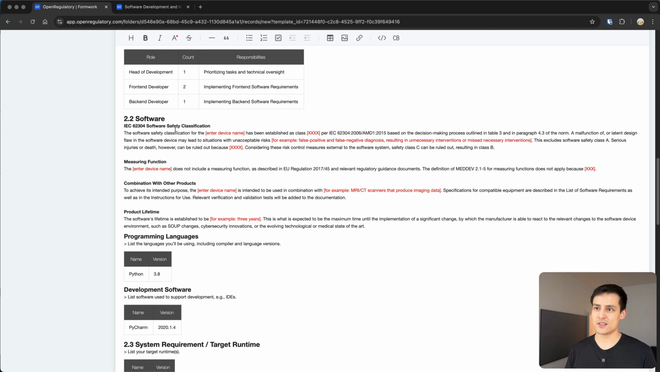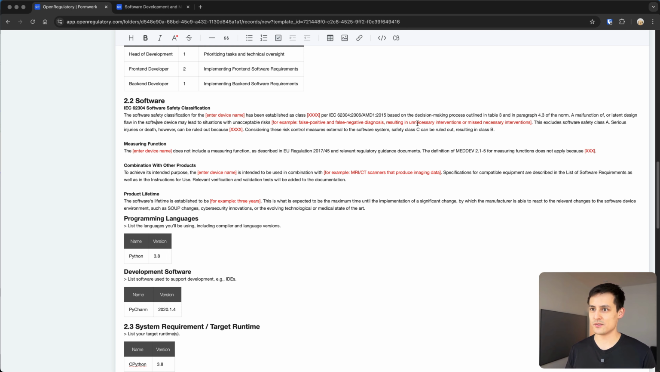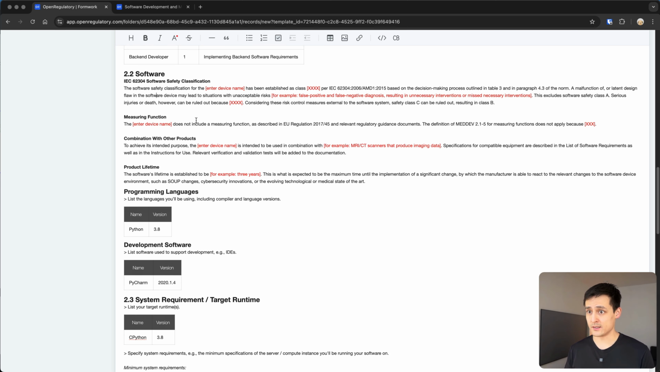Then here, this is actually the area where you define your safety classification based on the 62304. So again, we have classes A, B, and C. And here, you mention which class you're going for and with which reasonings. You already have some text examples here, so I won't really go into detail that much.